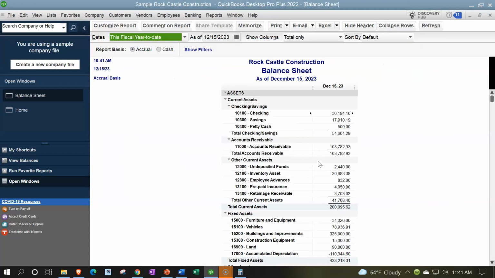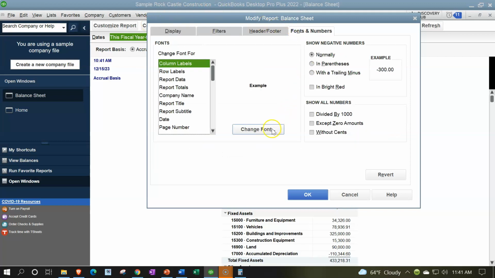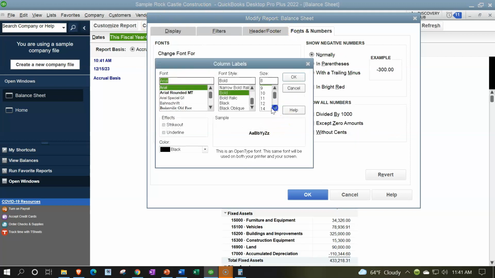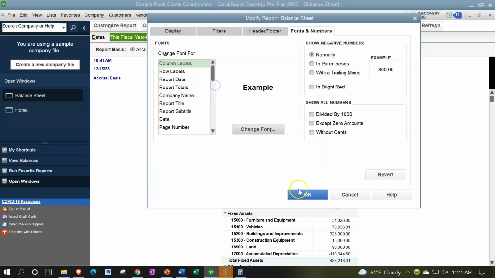We're then going to be changing the dates and customizing the font in the custom reports. Let's bring that end date out to 12/31/23. Fonts and numbers, changing that font to 14. Okay, yes please, and okay.